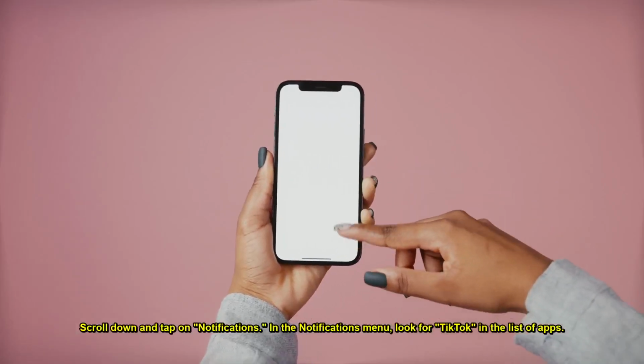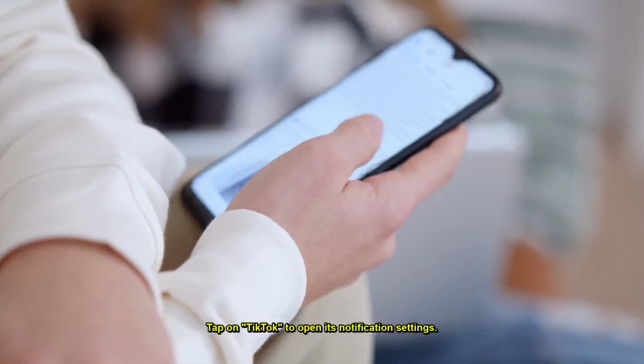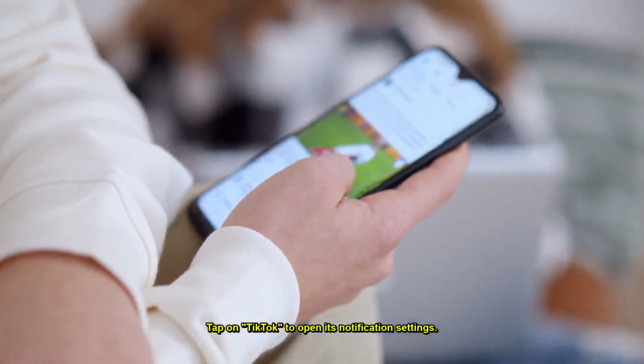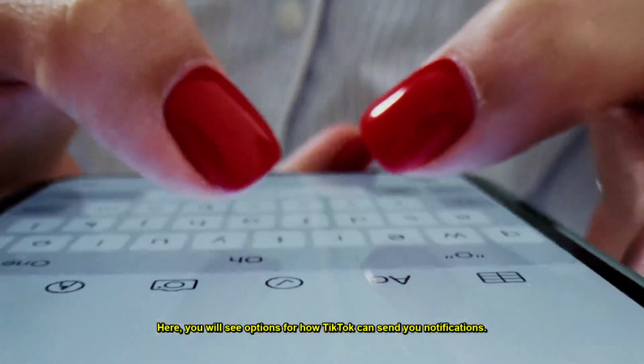In the Notifications menu, look for TikTok in the list of apps. Tap on TikTok to open its notification settings. Here, you will see options for how TikTok can send you notifications.